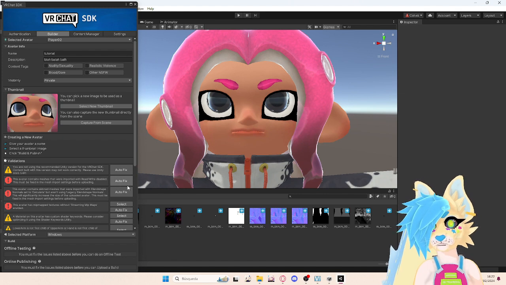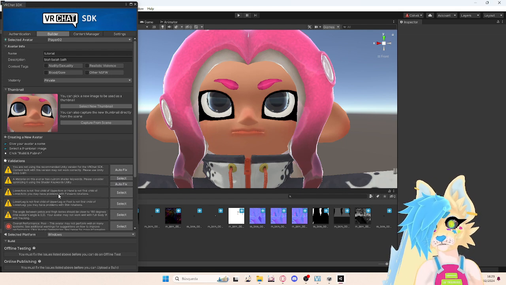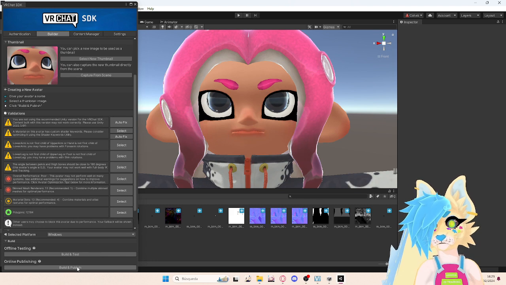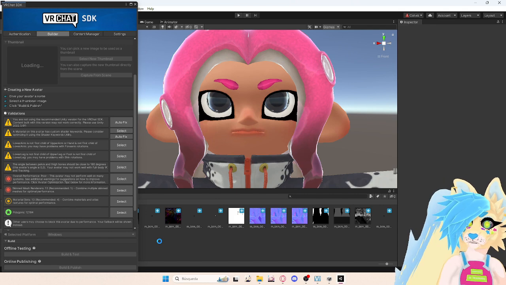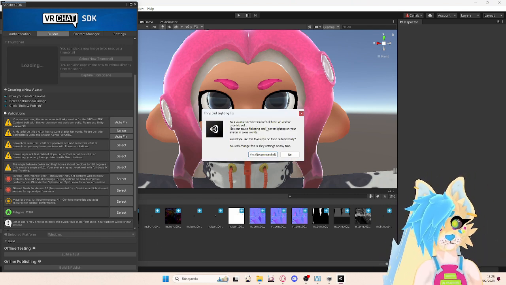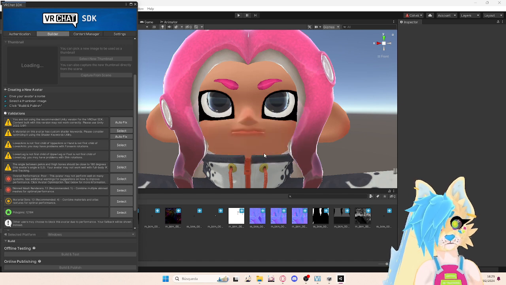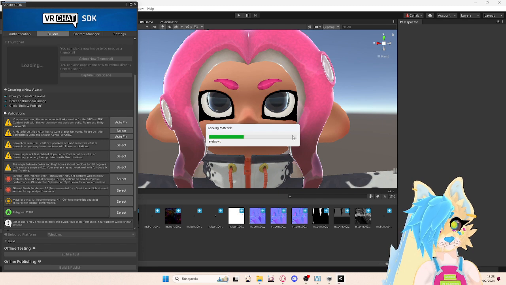And then where it says autofix, just click that. These are errors that you will need to fix to actually upload it. And the shader keywords utility, you don't actually have to do anything about it. And then you just click build and publish. So we're gonna click that. It might take a while to load, and then if it says your avatar doesn't have a link, click yes. And then click OK. And there you go.